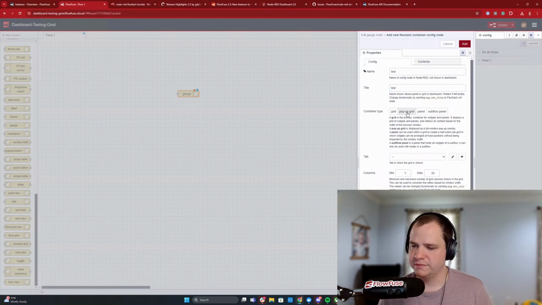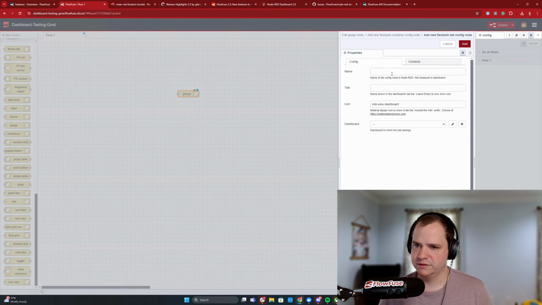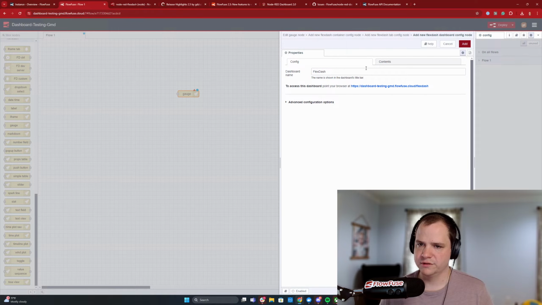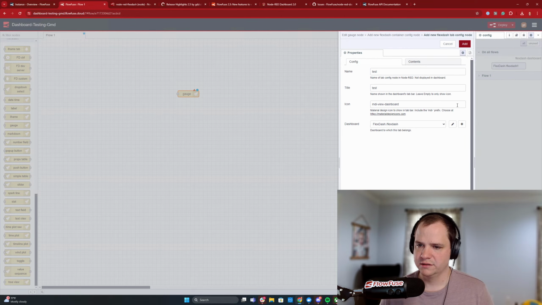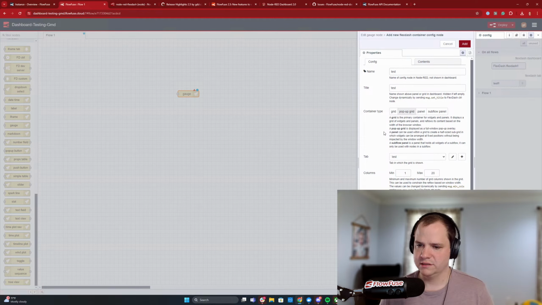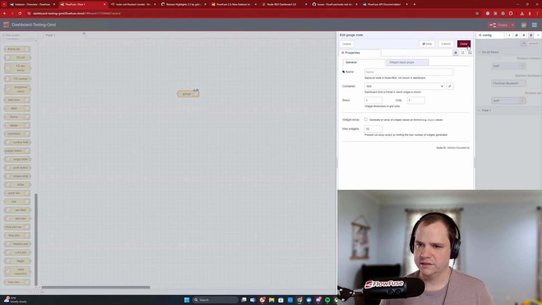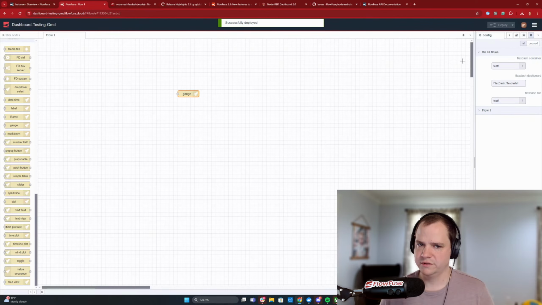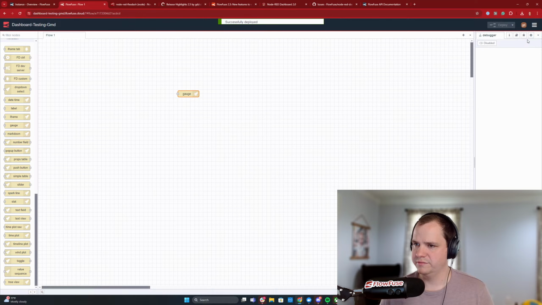Grid pop up tab. Probably need to add a new tab. Test title, test dashboard. Probably need a new dashboard. Flex dash, add, and contents, add, and add and done. Deploy. So now I'm sure I'll probably see flow debugger. No.